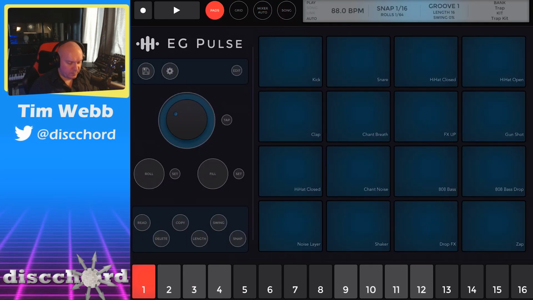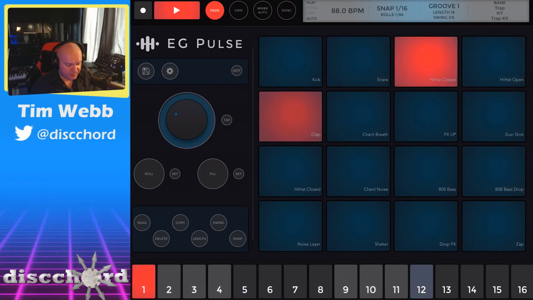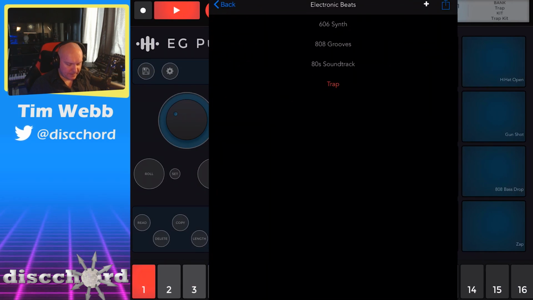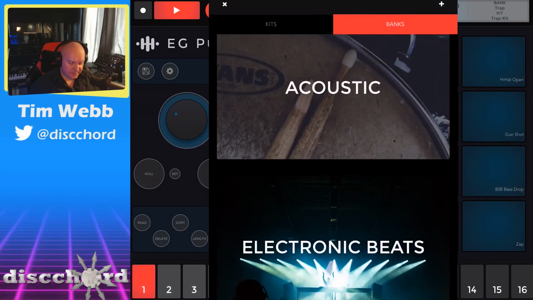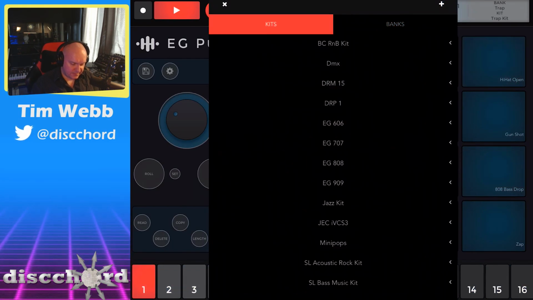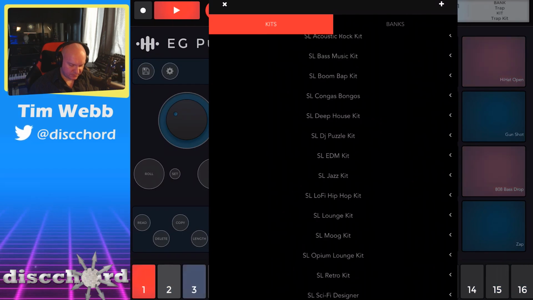So before we get into any of that, though, I want to show off the sounds in here, because that is particularly impressive. Right now you're listening to the trap kit inside of the Electronic Beats bank, and here are the banks, here are the kits, there's a bunch.